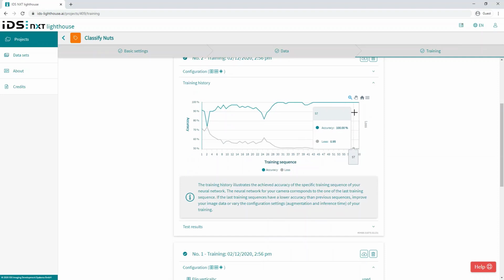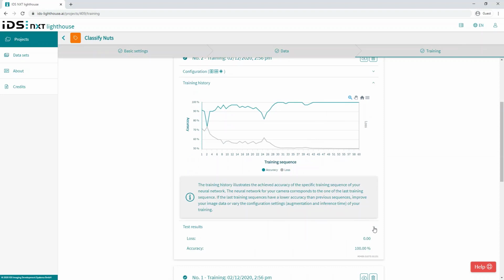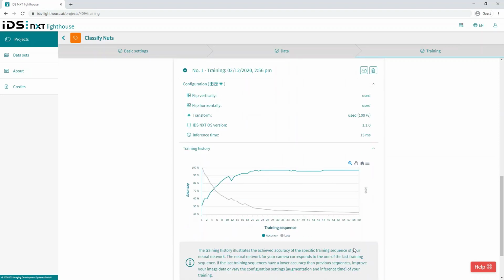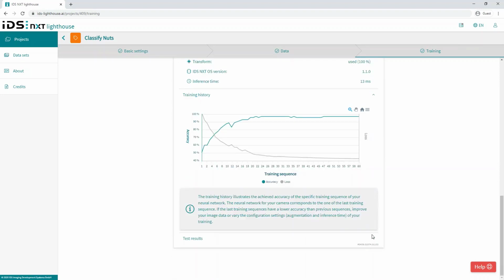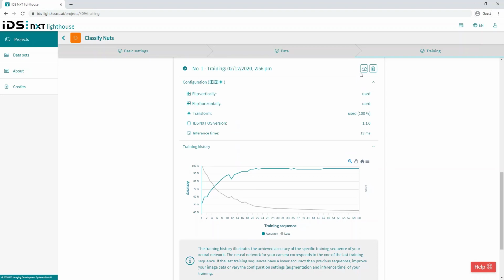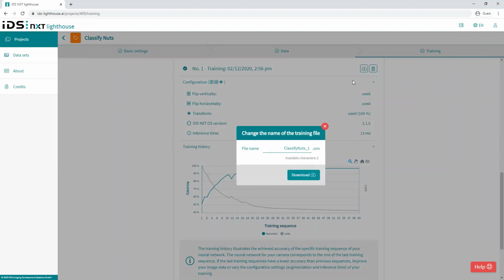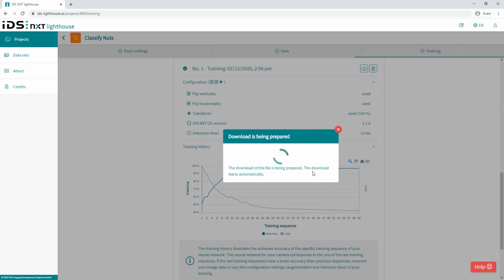And we can also look at the results of our test data set against this. For the 75 millisecond neural network, the accuracy was 100%, and for our 13 millisecond inference neural network, it was close to 99%. So with the training complete, we can now click on the download button, enter a suitable name for the neural network, click download, and the chosen neural network will be downloaded for later use.